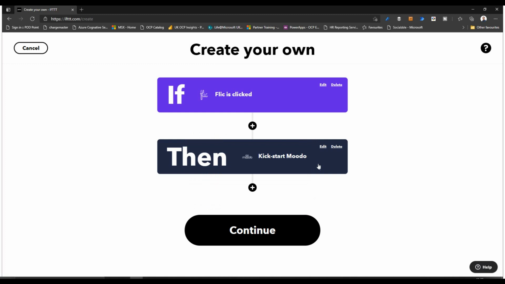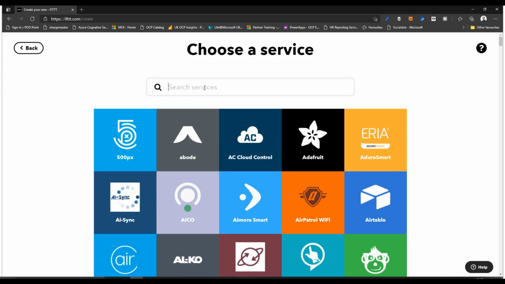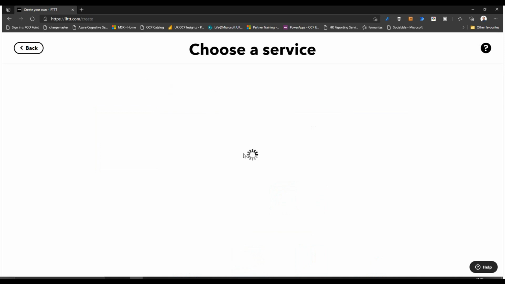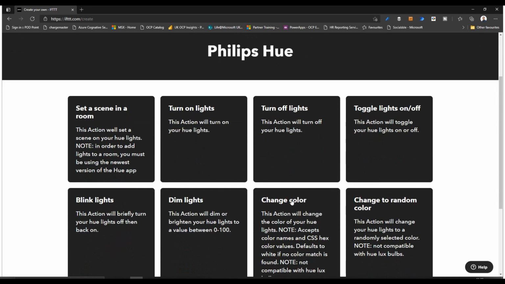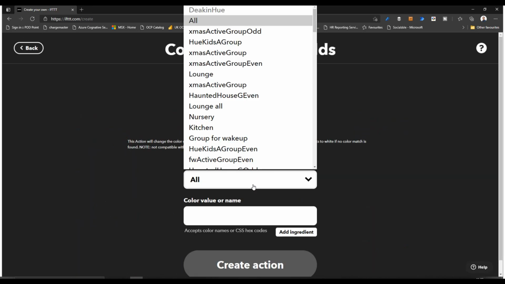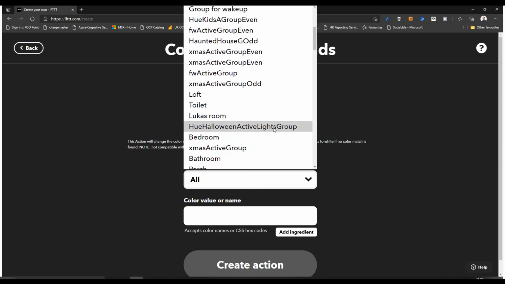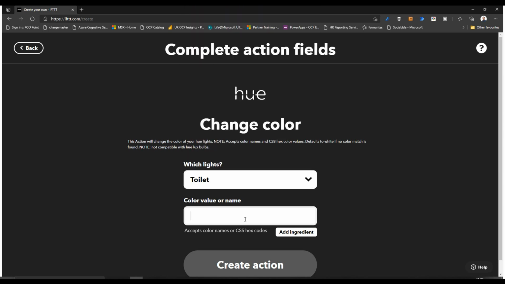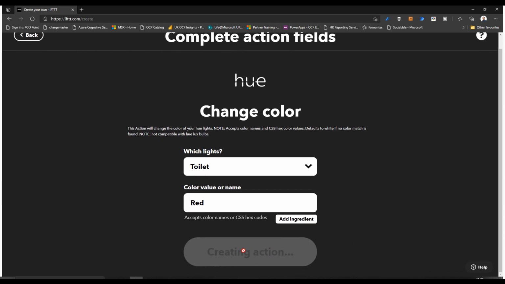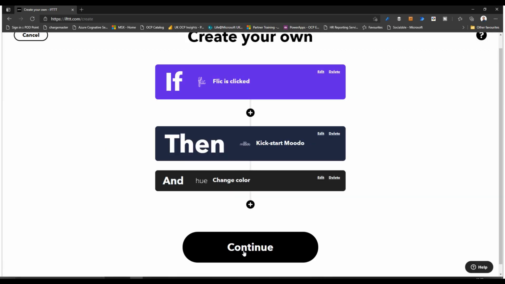The next thing that we want to do is warn people visually if they're going into the room that they might want to give it a little while longer. So in here we select the Philips Hue, and I'm going to change the colour of the lights in the toilet to red. I'm going to create that action. As soon as somebody comes in there, they're going to see that the lights are red, hopefully hear the diffuser going, and then think maybe I'll come back in 5 minutes.